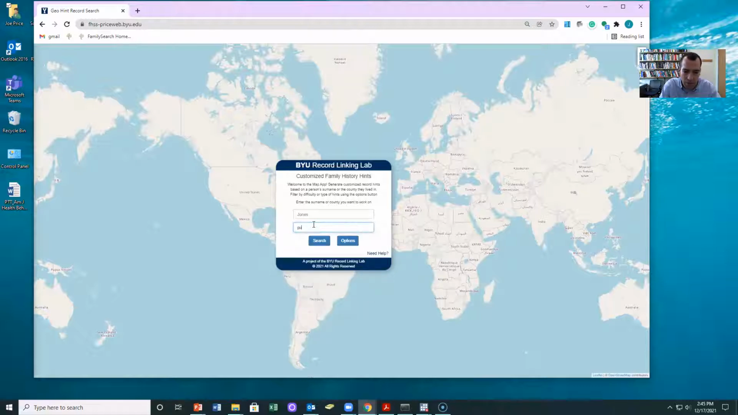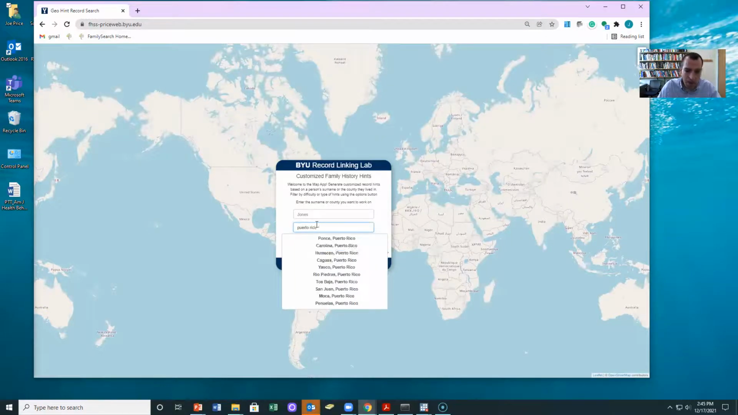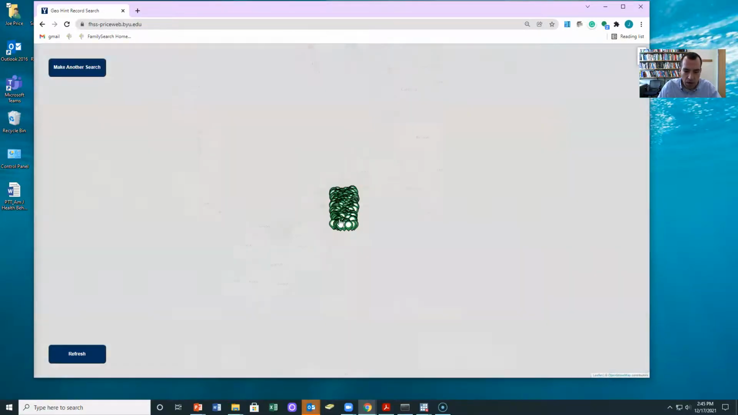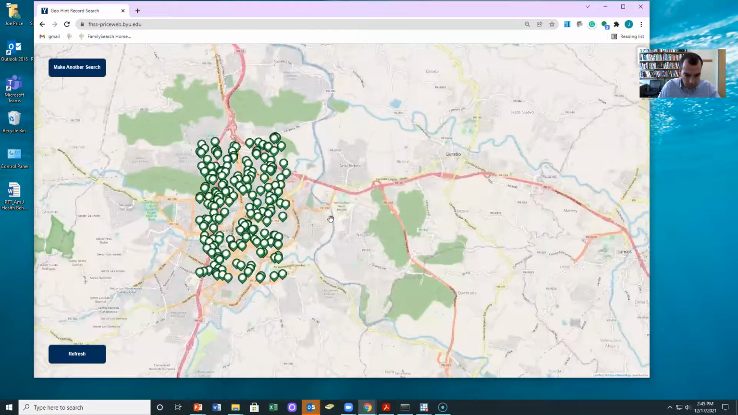And one of the places that we're working on right now is Puerto Rico. And so if you type in Puerto Rico, you can also do places in Puerto Rico. And again, when you click on one of these, it'll just zoom in on the spot where those dots are.